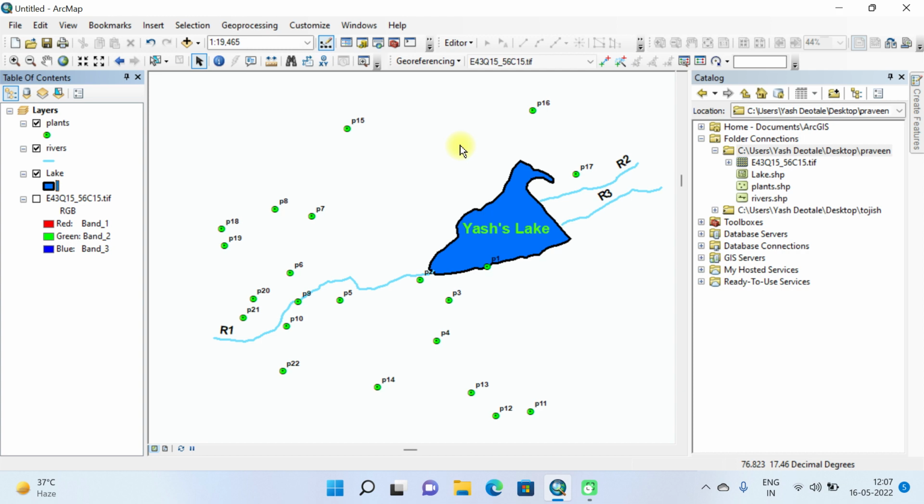What makes a map a real map? What are the mainly important things? It should have a scale, that is the most important thing. It should have a proper title. It should have a north arrow. It should have a legend box because you don't know what is what, right? If someone asks you what is R1, we don't know. The person should understand what is R1, R2, or R3, what is this lake, what is this blue color line, or what are these green dots. So we have to give everything.